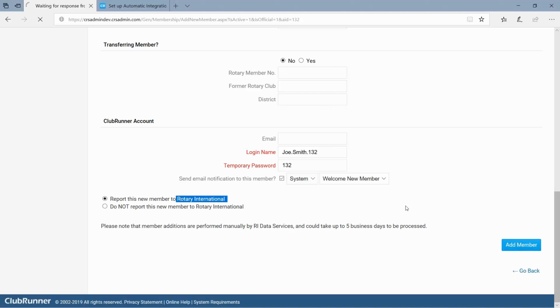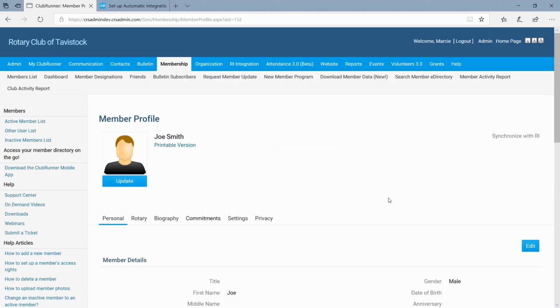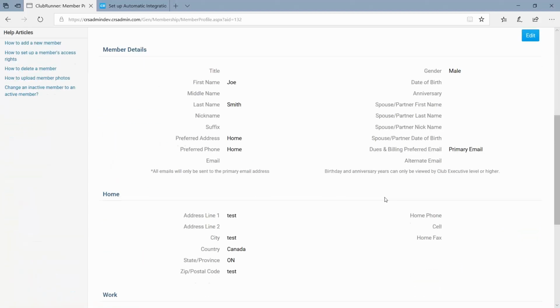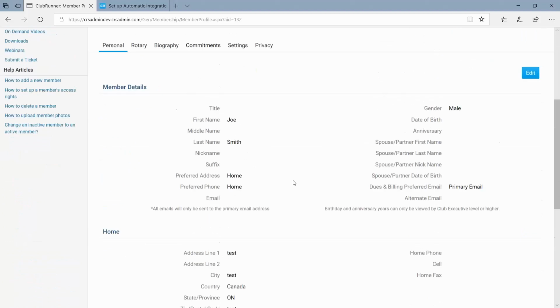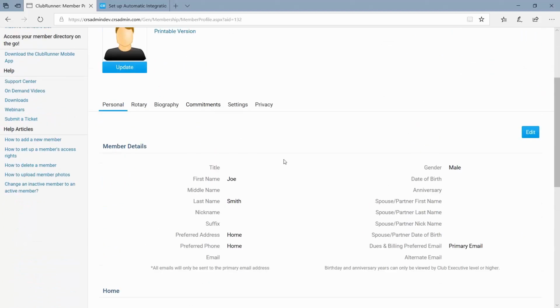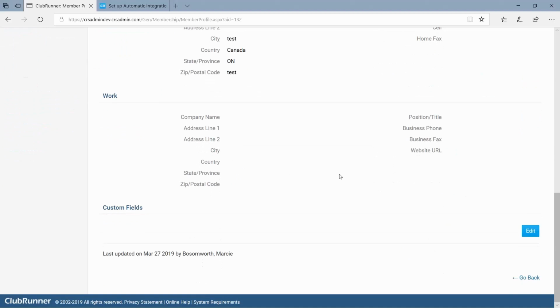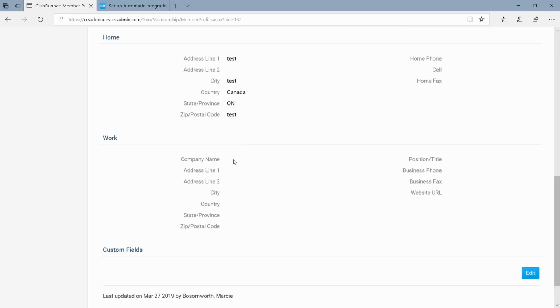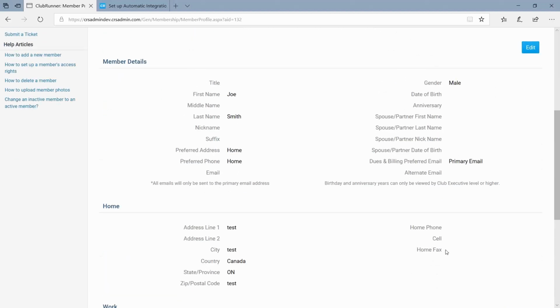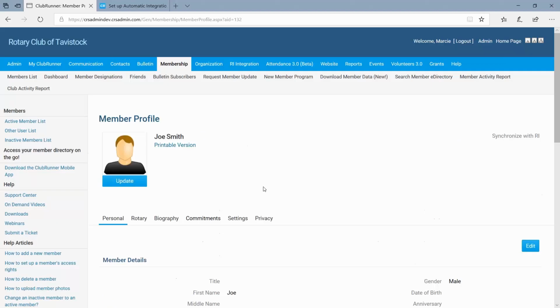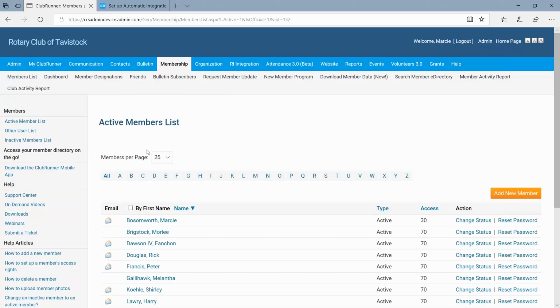Because I've turned on my synchronization, Rotary International realizes that I'm doing something. Now this is what I mean: you have the chance to add in more information. So I can add in their company name, their phone or cell number, and all that stuff. Okay, so I'm going to go back to the member list now.